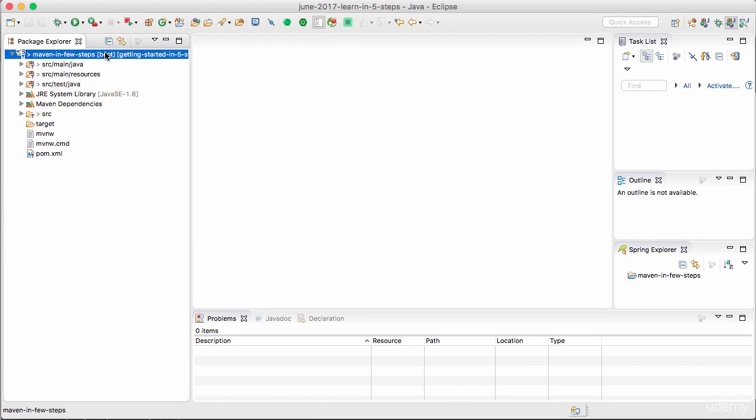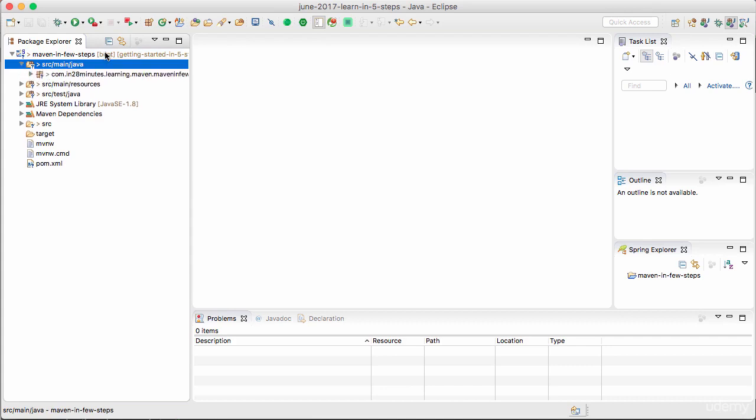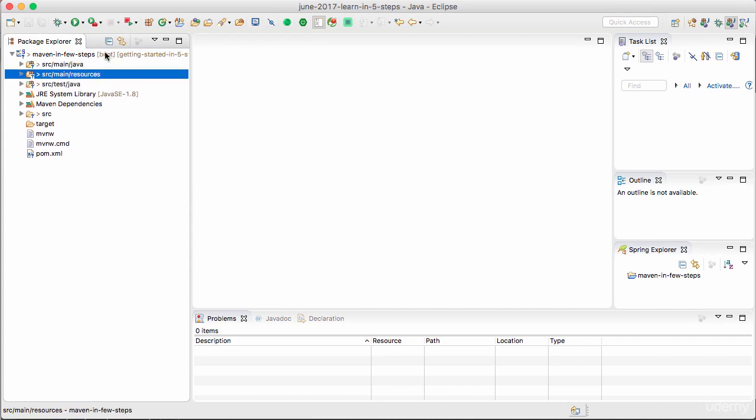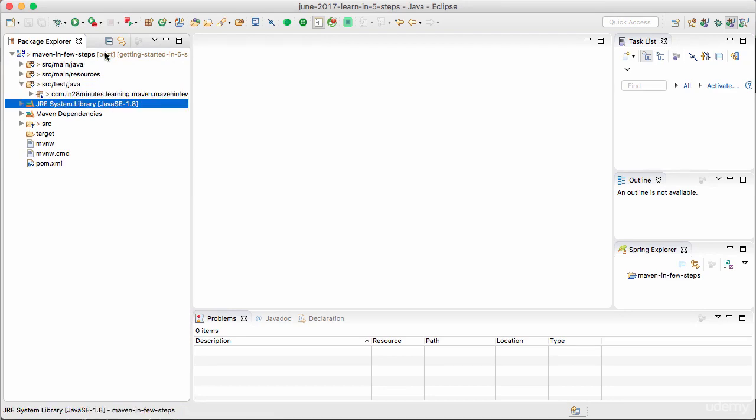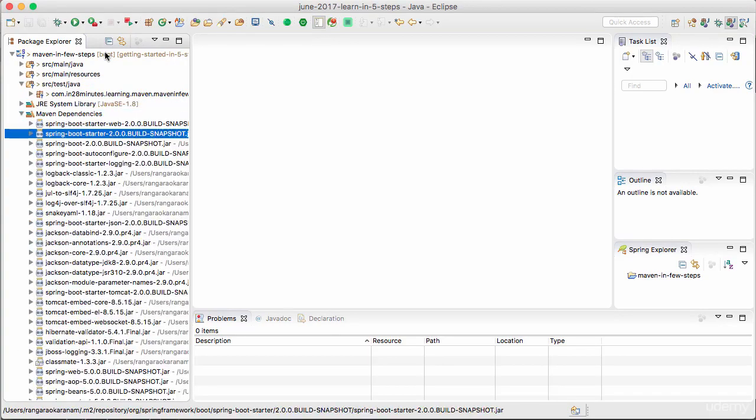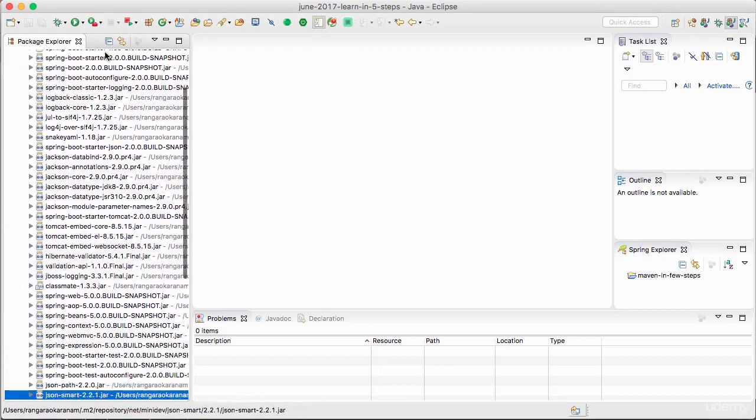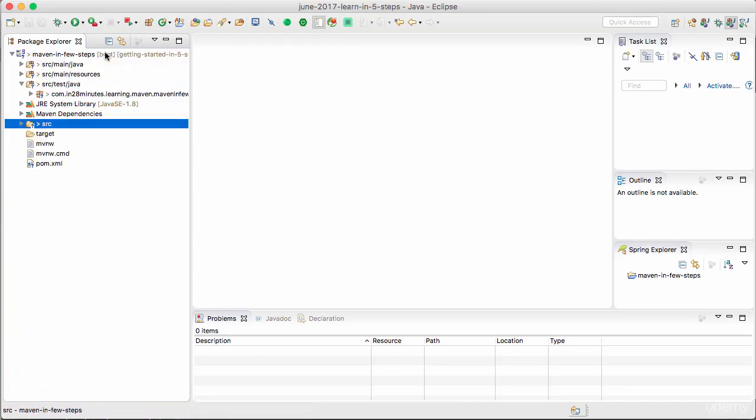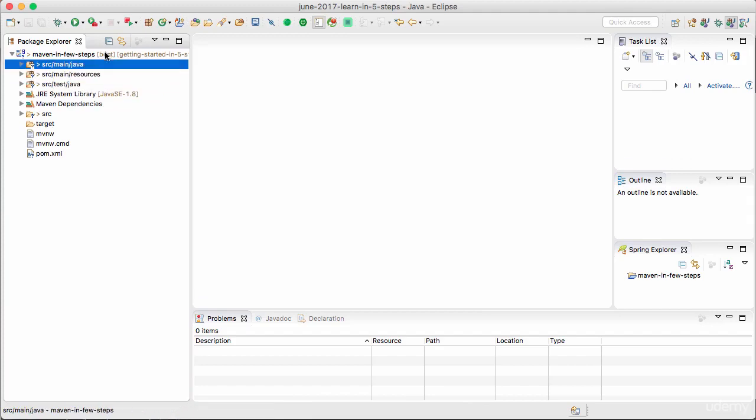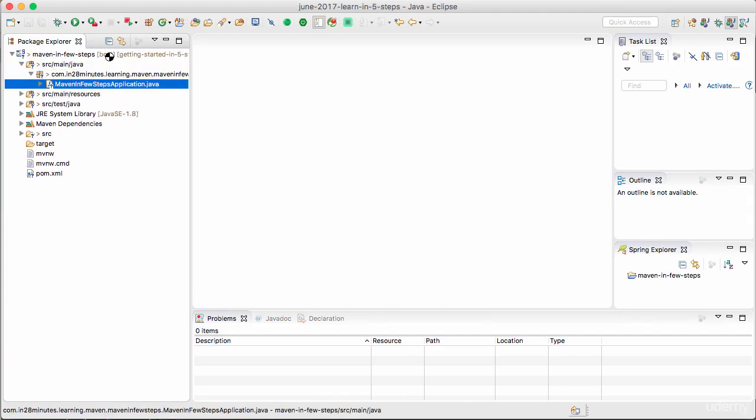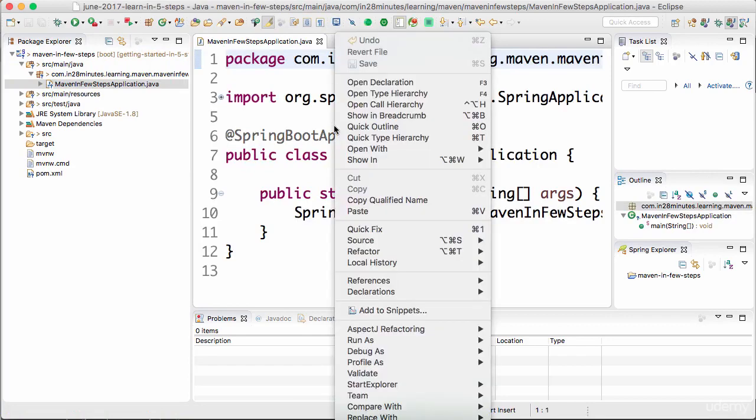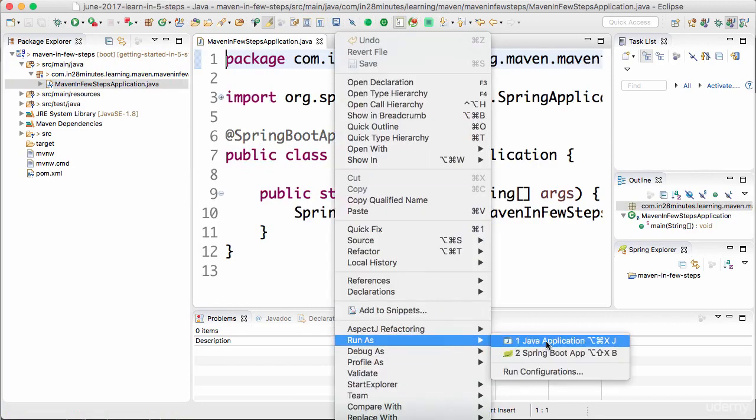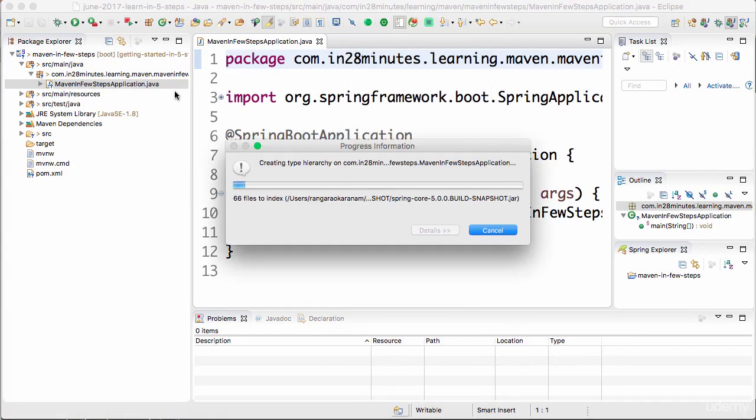If you open up the project in the Project Explorer, at the end of the whole thing, you would see source main Java, source main resources, source test Java, and you would see Maven dependencies, which are present in here. There are a lot of Maven dependencies that you should see in here. And you should also be able to run these programs as well. So if I go to source main Java and say right click, run as Java application. So I'm opening up Maven in few steps application and trying to run it. Let's see what would happen.